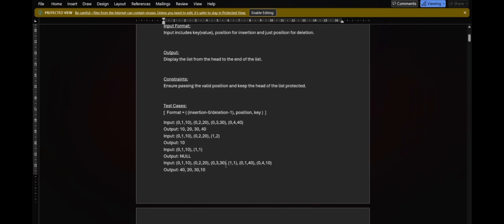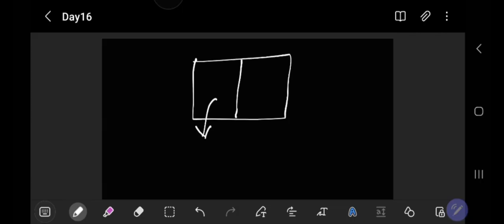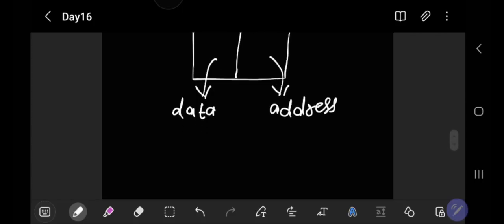Now let me give you a brief introduction of what a linked list is. I know most of you know, but let me just revise the basics. A linked list is nothing but a data structure which will have two parts in it. The first one will be the data part, and the next one will be the address of the node next to it. It will have the address to the next node.